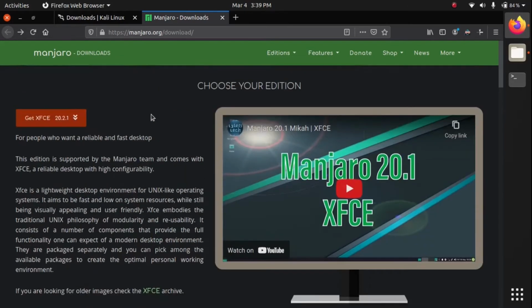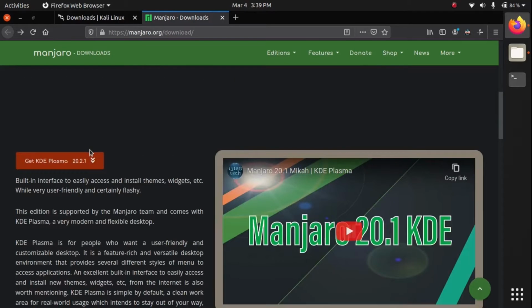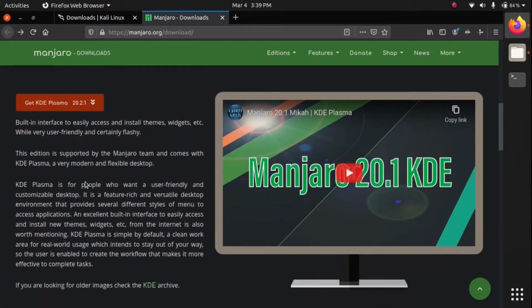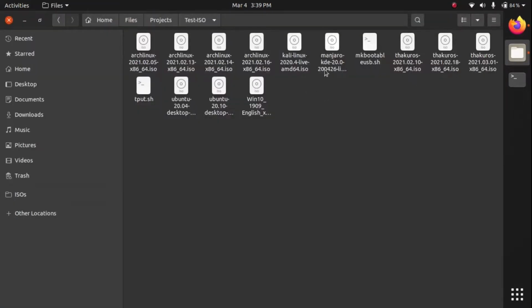We're not going with XFCE because Kali Linux recently moved from GNOME to XFCE already, so there's no point in having two similar desktop environments in one video. We'll go with KDE Plasma or GNOME. I already have KDE Plasma downloaded on my machine over here.